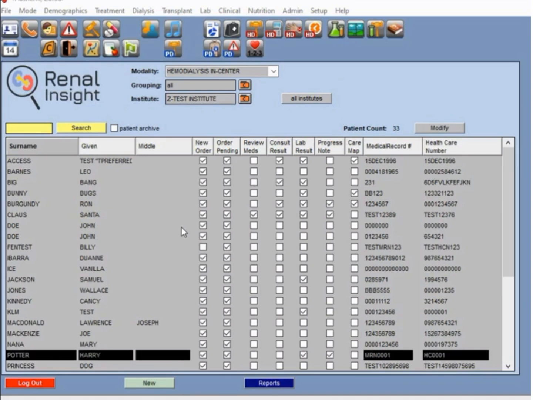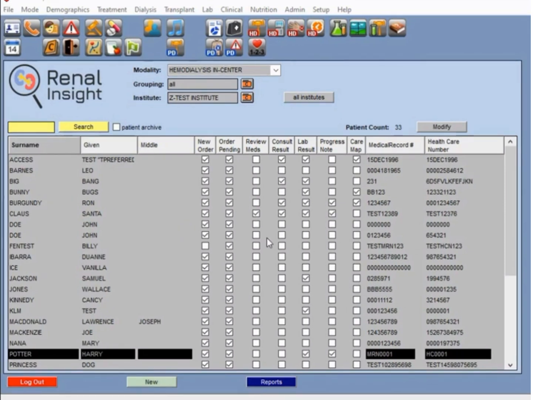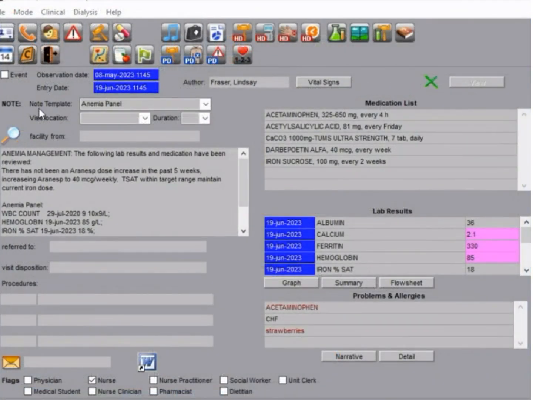Now we'll walk through an example of what we would need to do as the second nurse who has been flagged. As the second nurse, when you log on, you'll see a flag here under Progress Note for the patient. So as a second nurse, you would click on that. And then you see that here where it says note template, it's an anemia panel note template. So this should prompt you to do your independent double check.